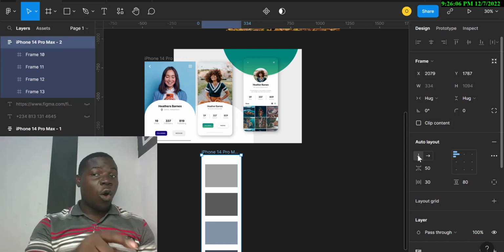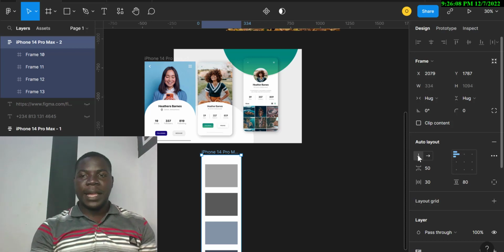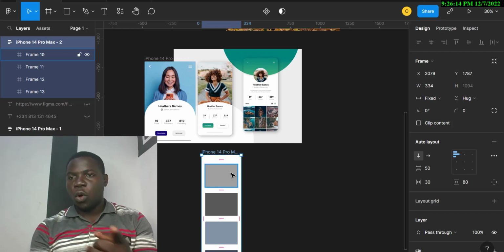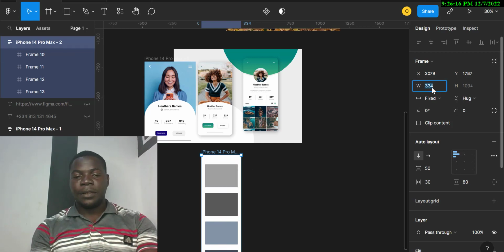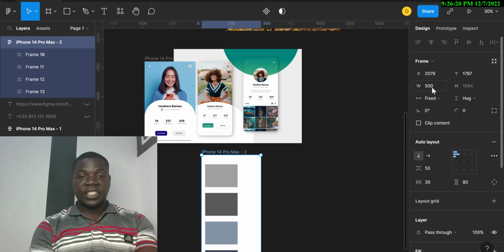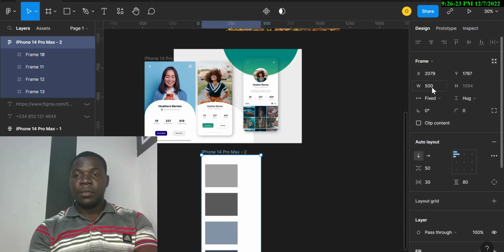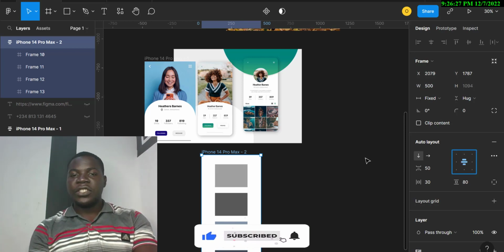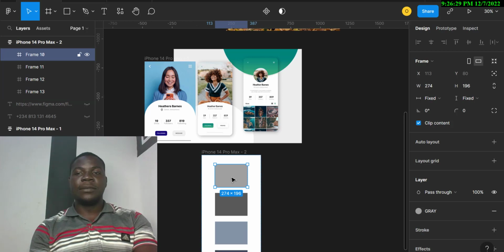Don't forget we are on auto layout. Now if I come back here and say, okay, let me change this to fixed width. Fixed width will not respond to the children anymore. It won't hug the children anymore. I can say 500. See? You can come down here and say, okay, align. And still align. But it's not responding to the children's size anymore.